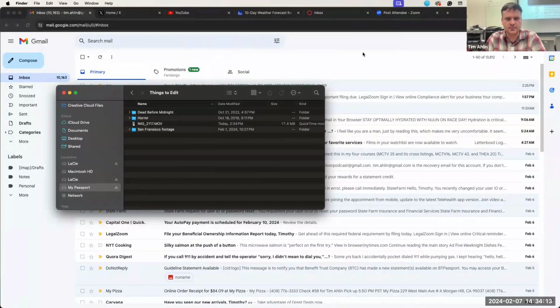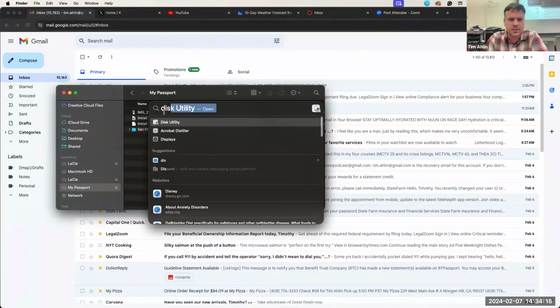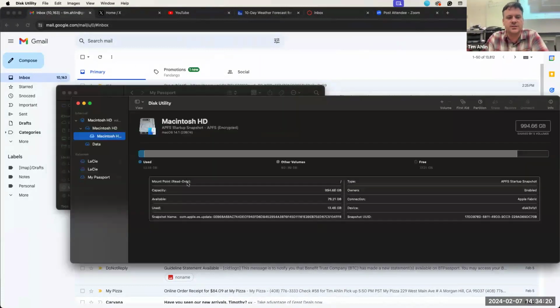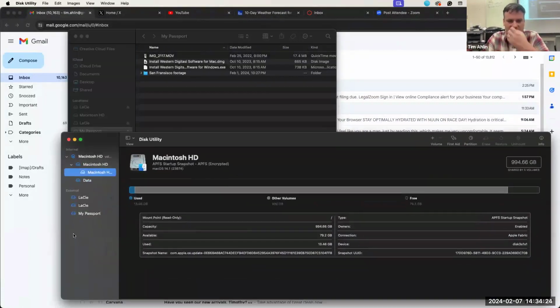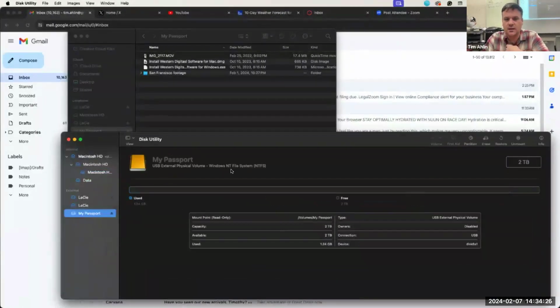All right. Now, while we're doing this, I'm transferring footage. But what I need to do is this passport right here, what I have is formatted in what is called Windows NTFS file system, right? No, I'm going to do it right here. I have it all set up.